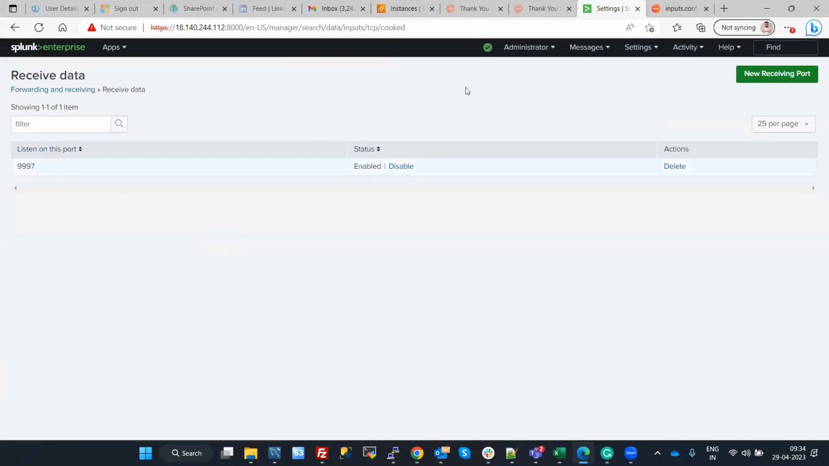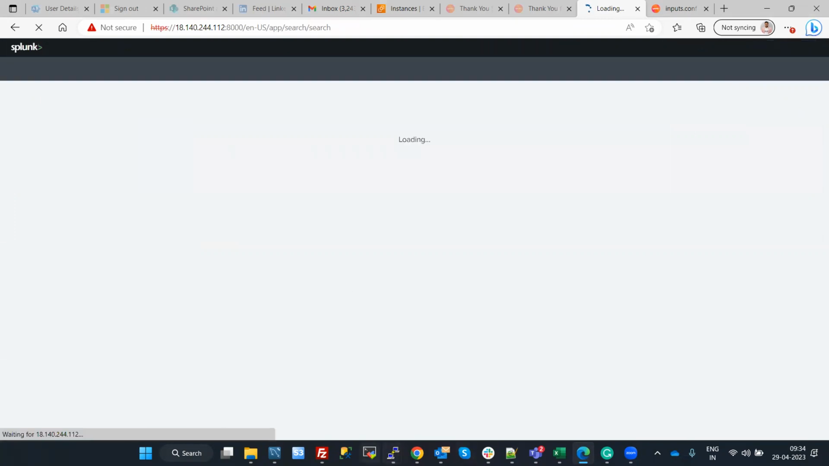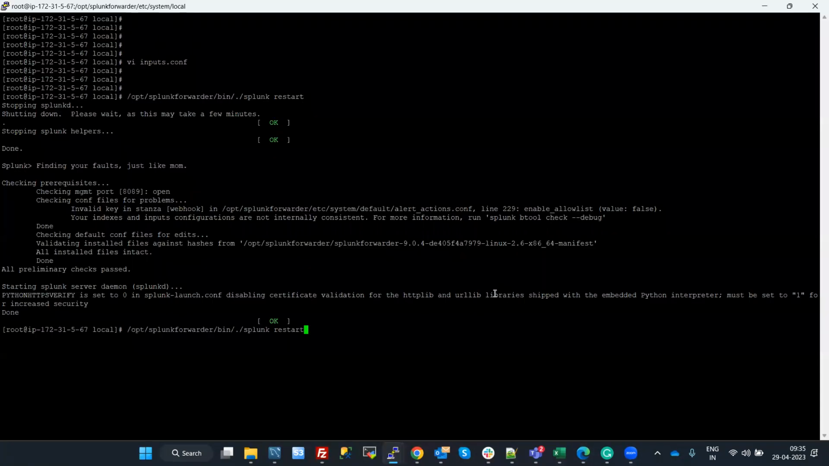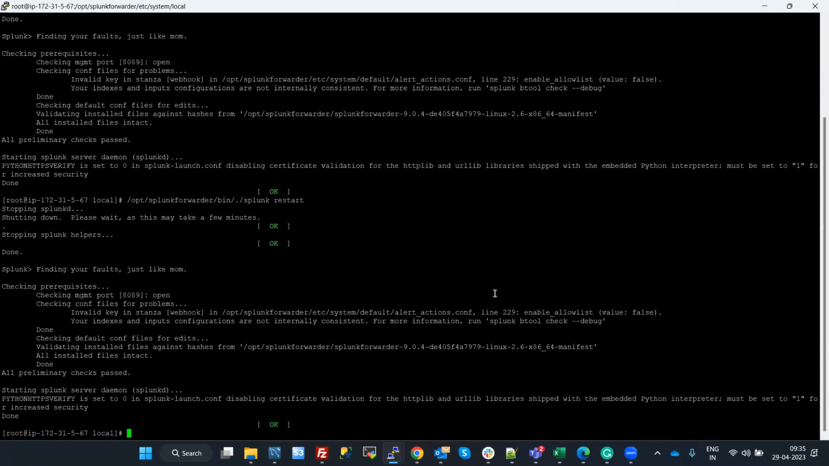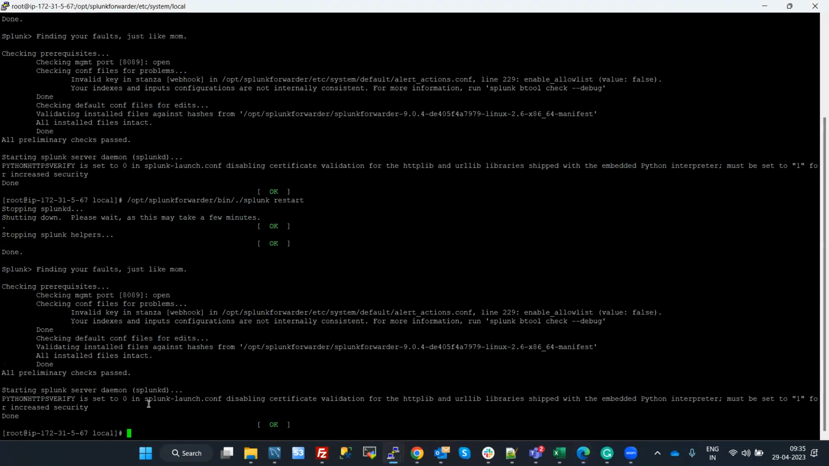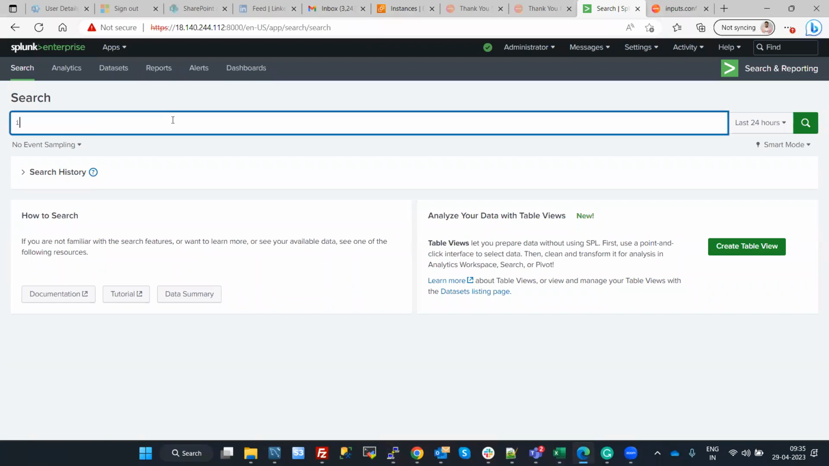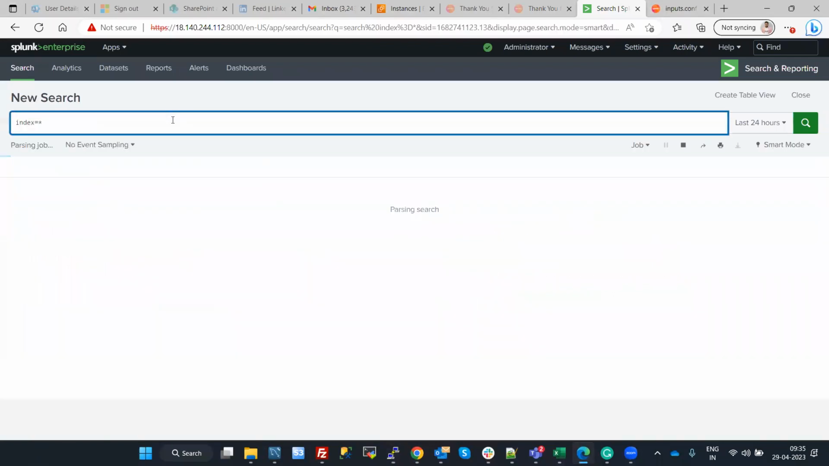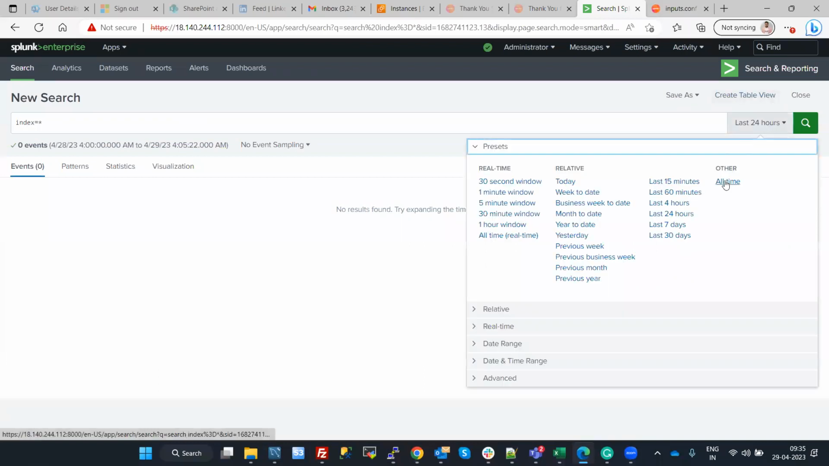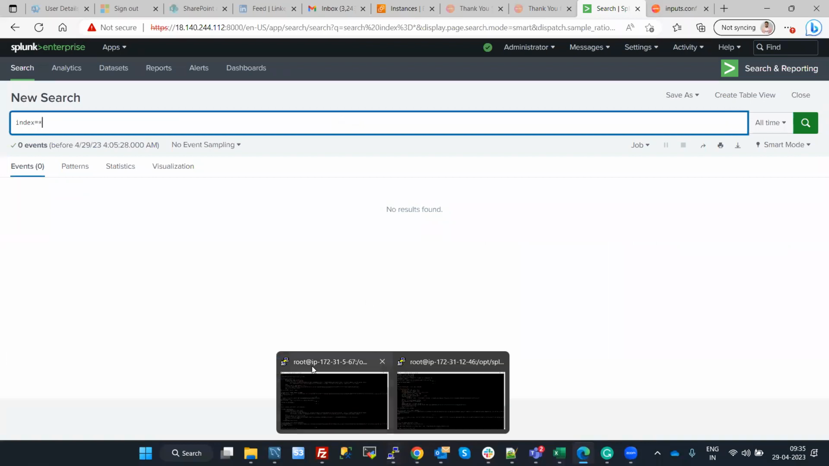It's already enabled 9997. Let's start universal forwarder once again. Okay, now let's check. It's not giving any data there. Let's troubleshoot it.